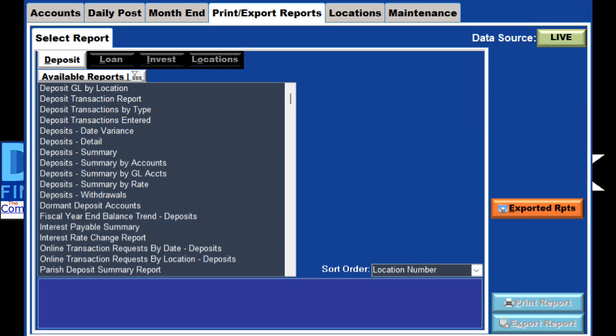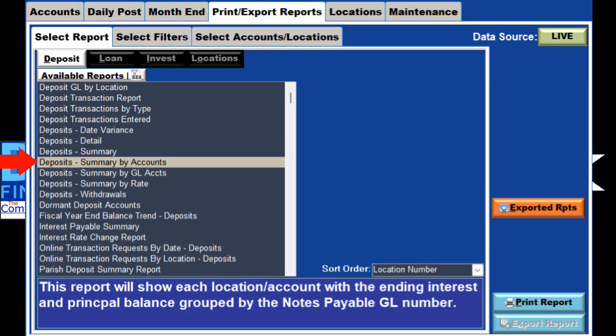When you select a report in the Select Report tab, the report description will appear in the lower part of the form. In the area to the right of the report list, you may see options appear for that selected report, as well as additional tabs appearing at the top of the form. These tabs could be Select Filters and Select Accounts or Locations.